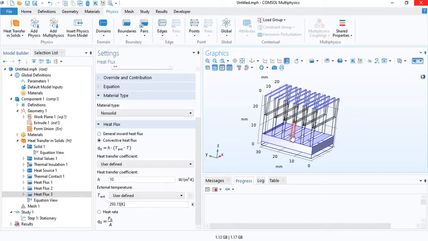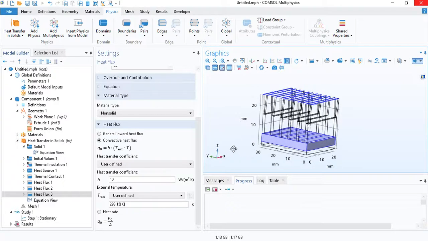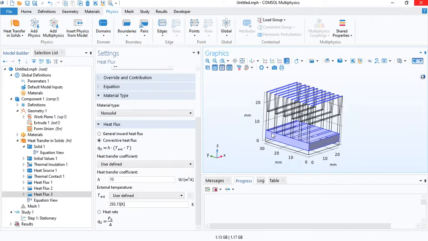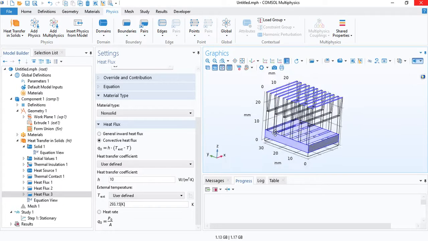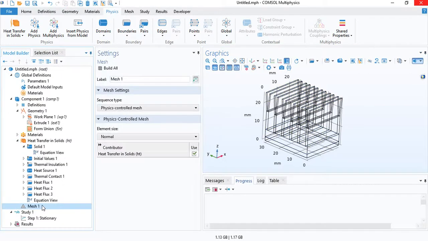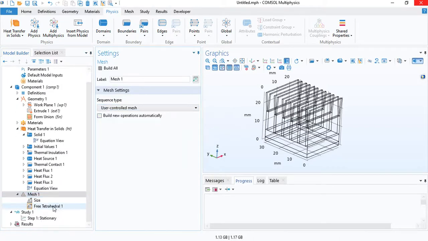And radiation will be neglected in this simulation. Anyway, for aluminum, the emissivity will be extremely low, so it's unlikely that including radiation will help to cool down the computer chip by a large amount. That's all for the physics, and now moving on to the mesh, we will use a user-controlled mesh.